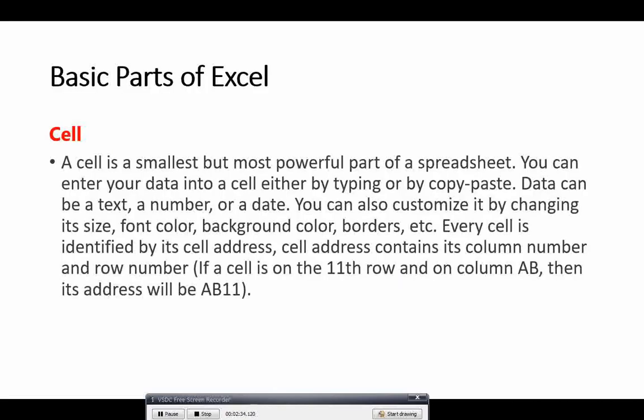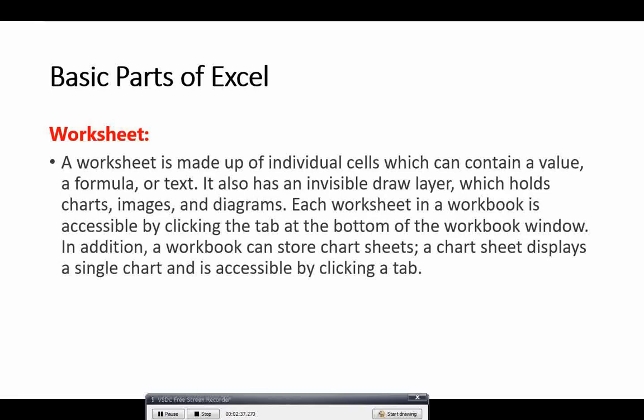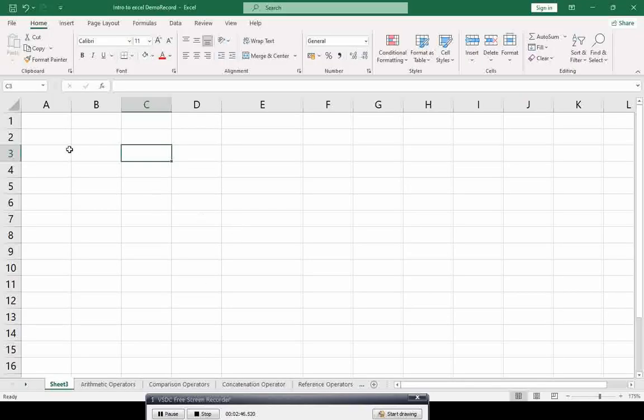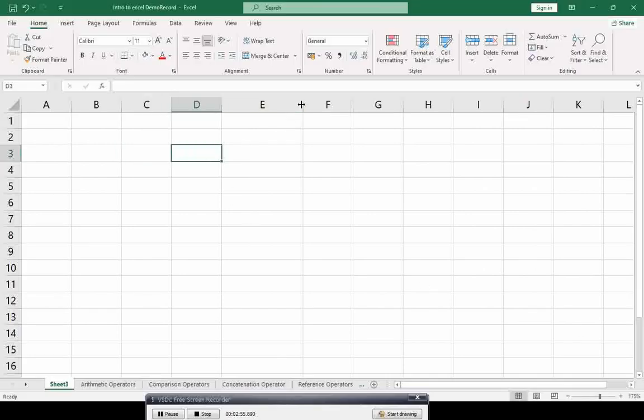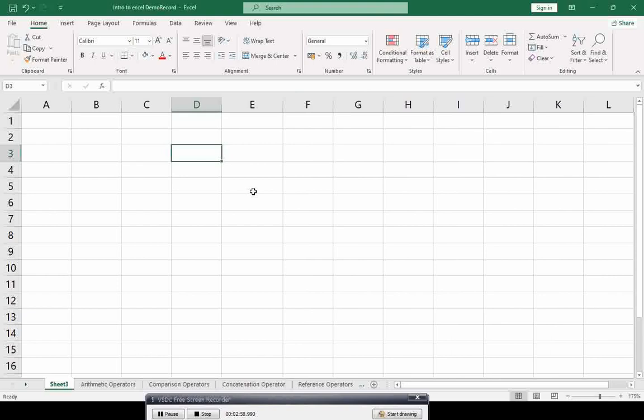Okay? And next is we are going to learn about the worksheet. What is a worksheet? A worksheet is made up of individual cells which can contain a value, a formula, or a text. Now, this is a worksheet. Everything here in front of you is called a worksheet. This is composed of cells. So, a group of cells may create a worksheet, and every worksheet can be named. As you can see here, this worksheet is named sheet number 3. We can always right click this one, rename, and we can place different kinds of name here. Okay? It depends on what kind of name you are going to place inside your worksheet.